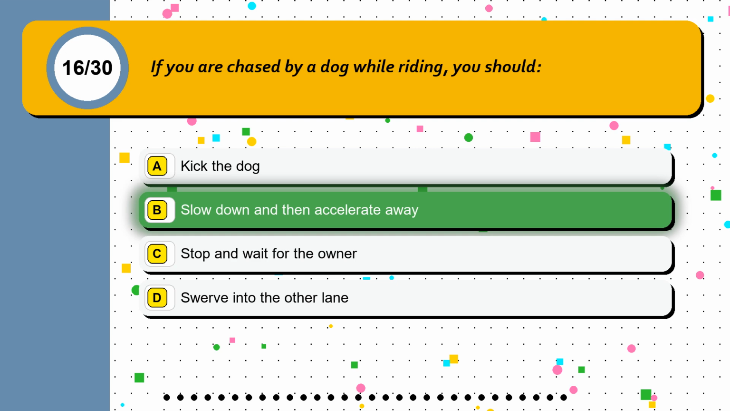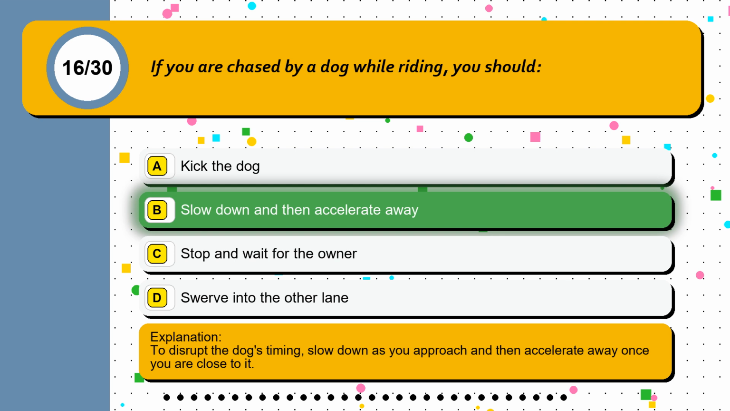The correct answer is option B. Slow down and then accelerate away. To disrupt the dog's timing, slow down as you approach and then accelerate away once you are close to it.